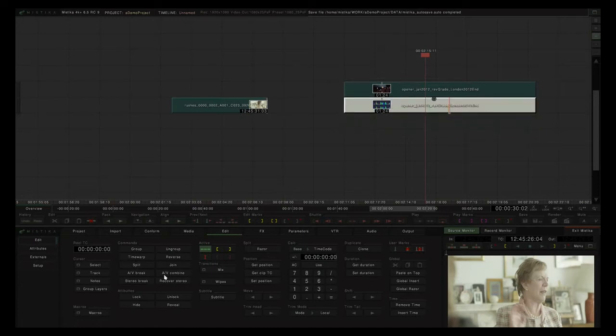We also have an AV combine function, which will reunite a split pair of video and audio. The combine only works with clips that once upon a time were related.